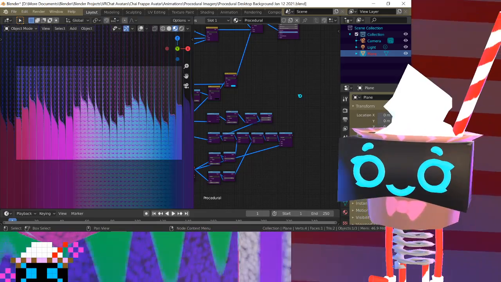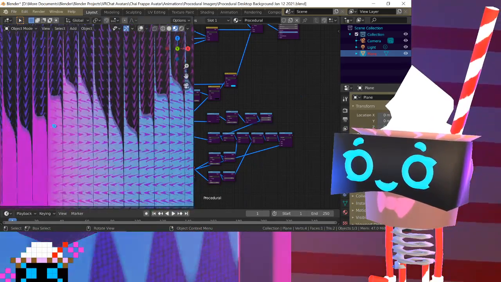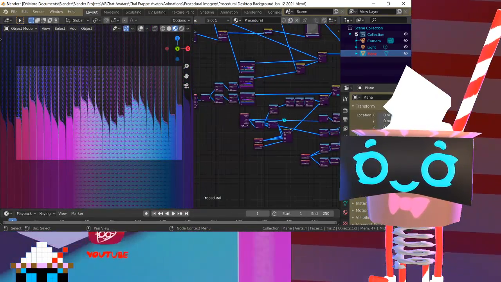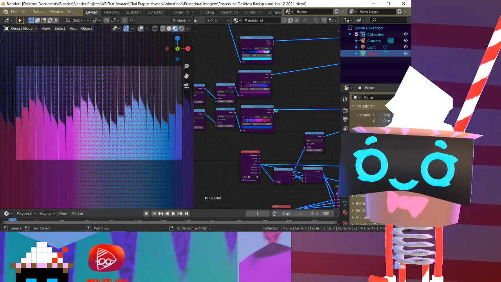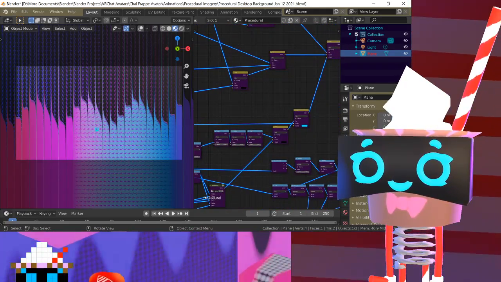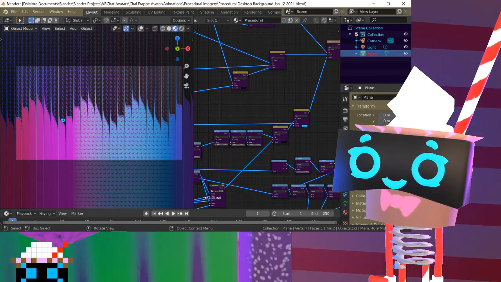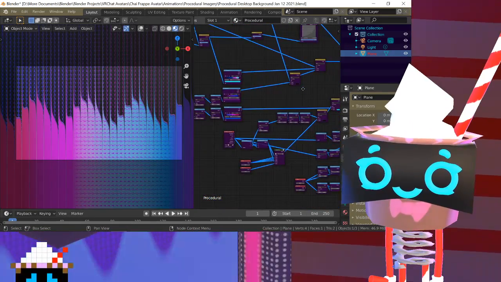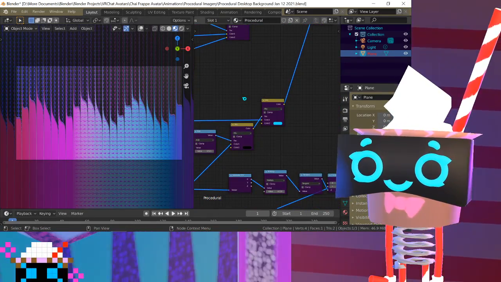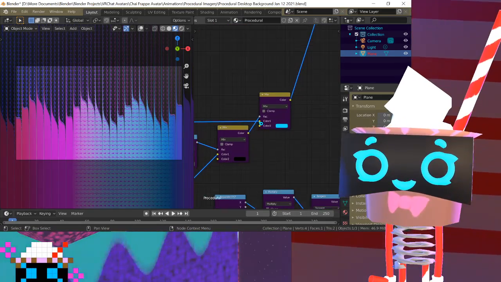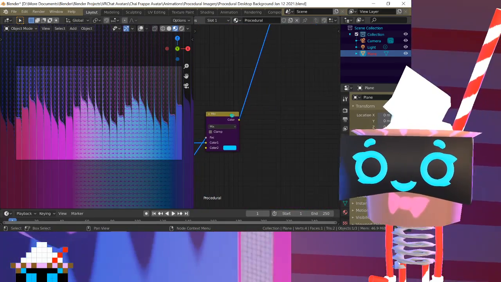What we're gonna do is we're gonna take the output. I think it's over here. We have the backgrounds that kind of goes behind all of this, and I want to add another mix node here.